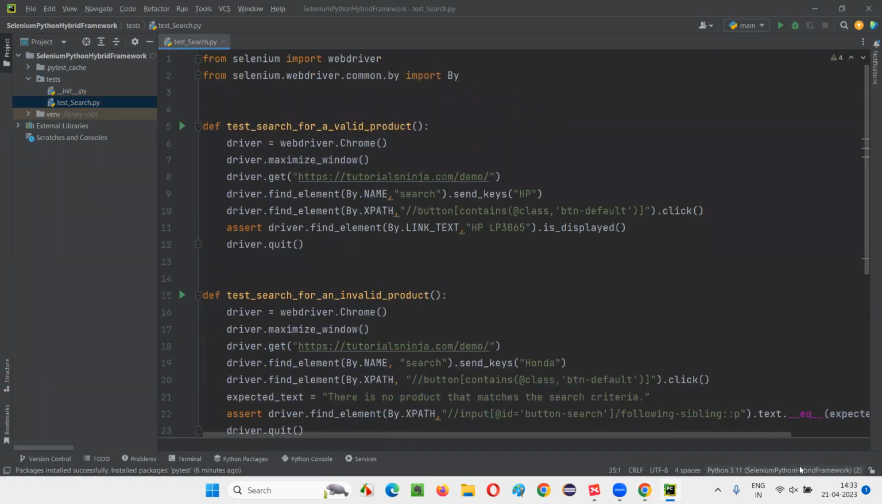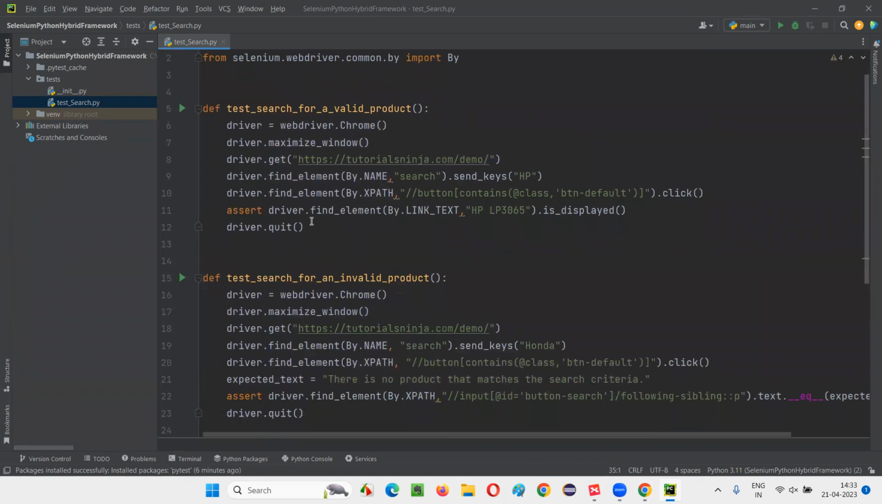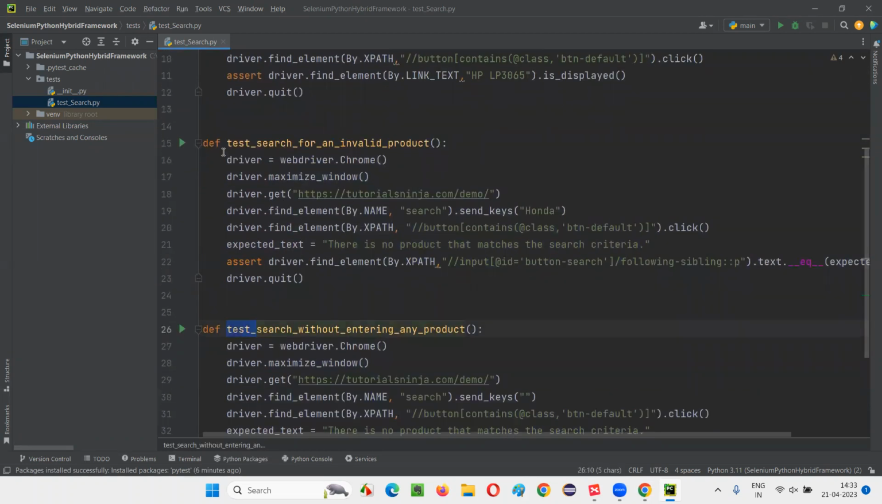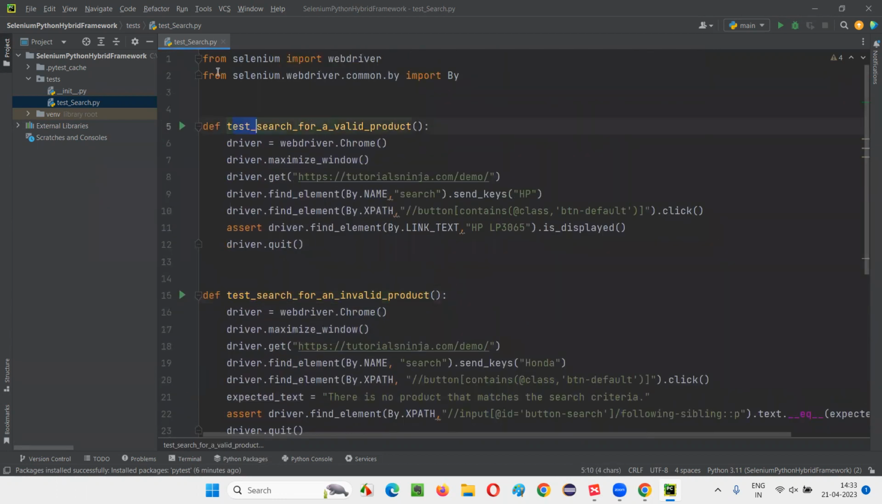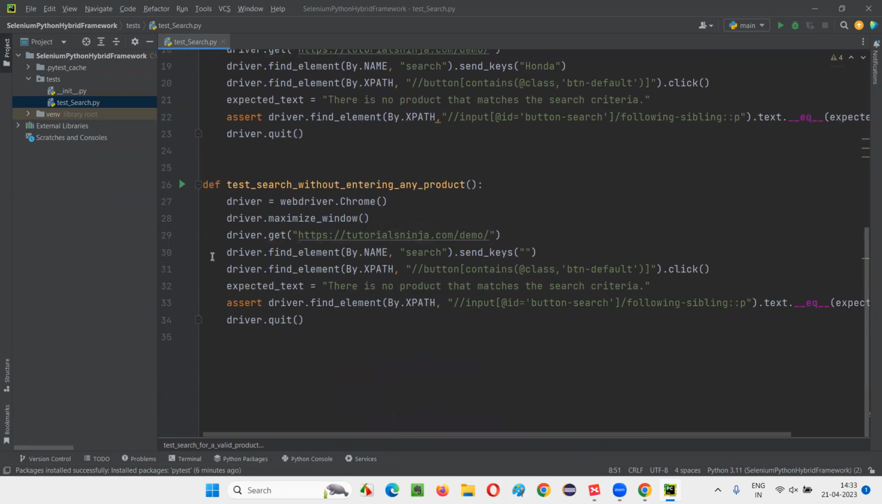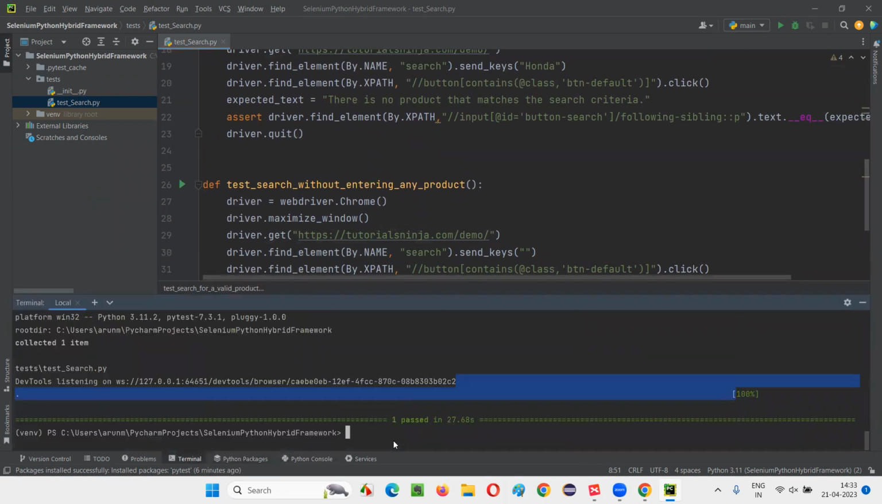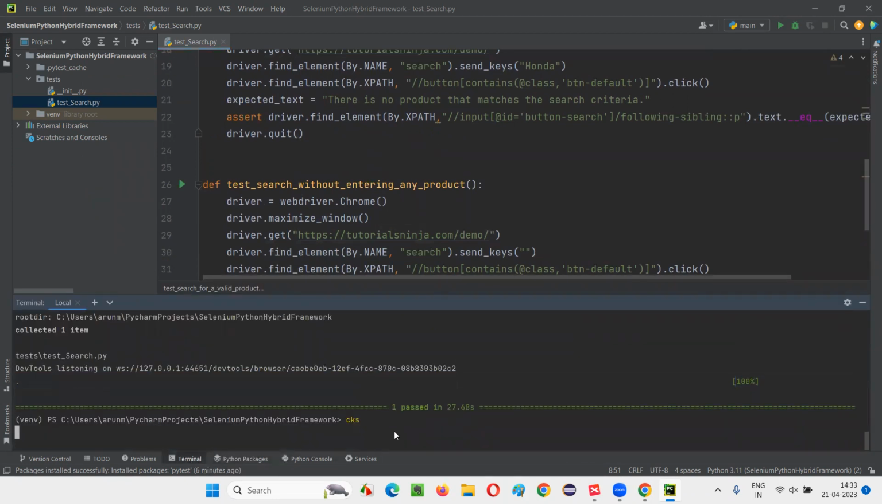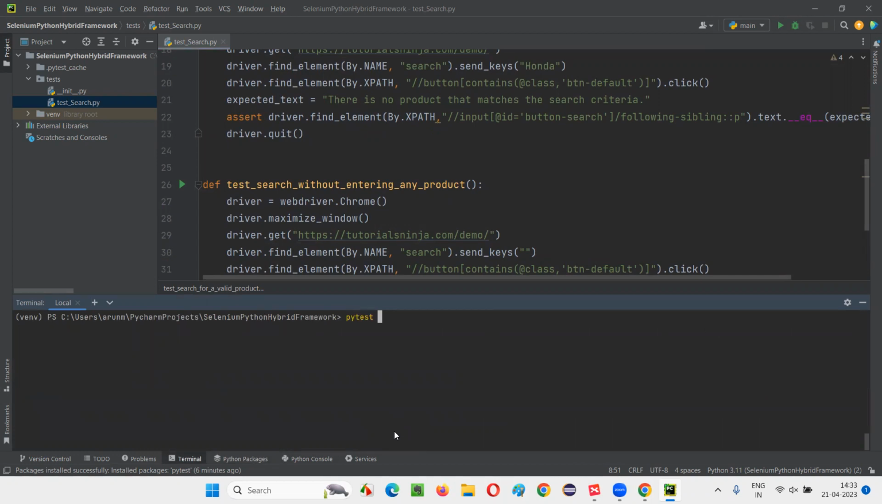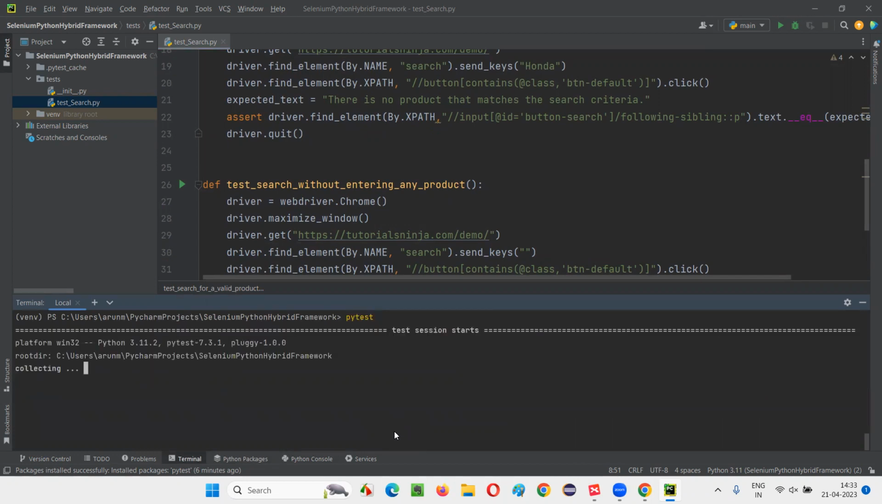Now we have 3 tests created under this search Python file. 3 automation tests. Everything is starting with test underscore so that PyTest can run them. Even the Python file holding these 3 test methods also starts with test underscore. So there should not be any problem. So let's run all these 3 tests. For that, I can go to the terminal and write CLS and then pytest. That's it, and press enter. 3 out of 3 tests should run and everything should pass.